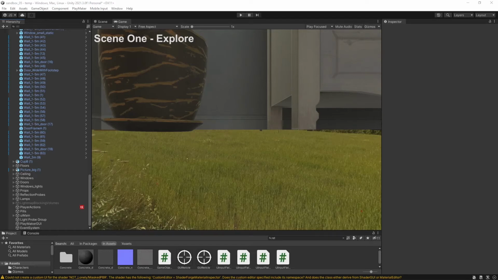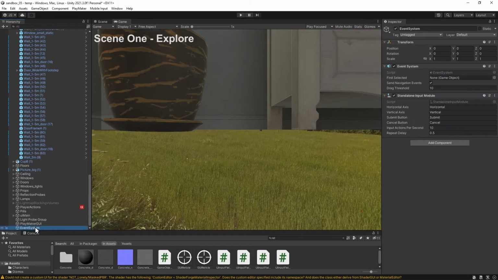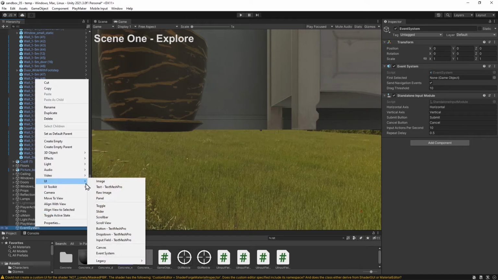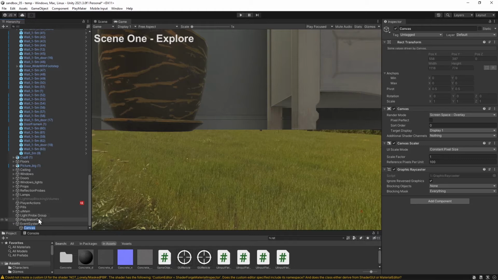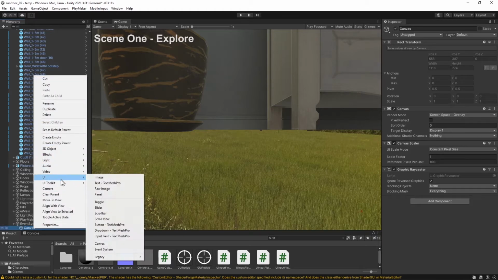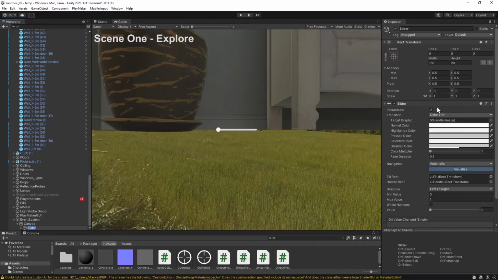Okay, a quick video on how to create fancy health bars. Let's go ahead and do one of the boring ones first. So I'm going to create a new canvas. And to the canvas, we'll go and add a slider. UI, slider. And we have to do some customization here.